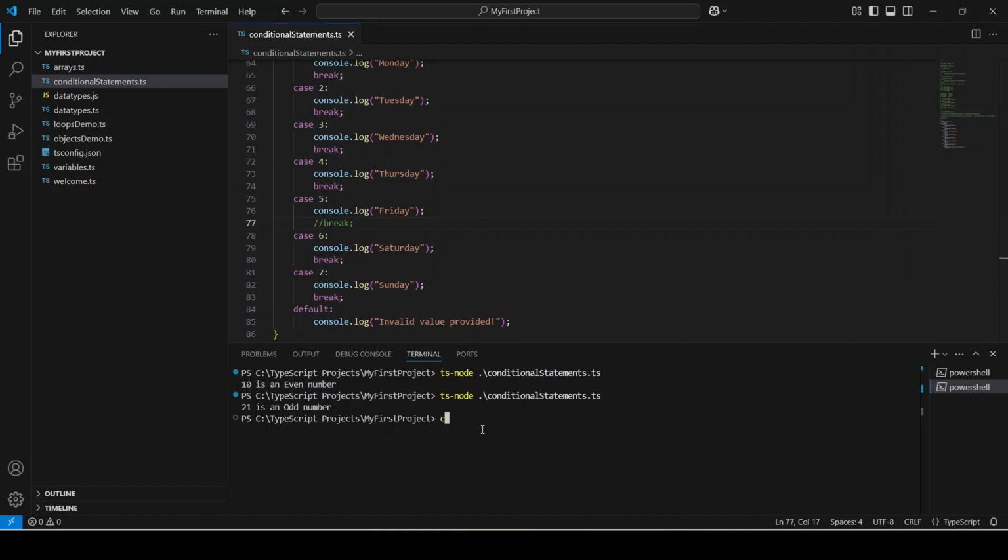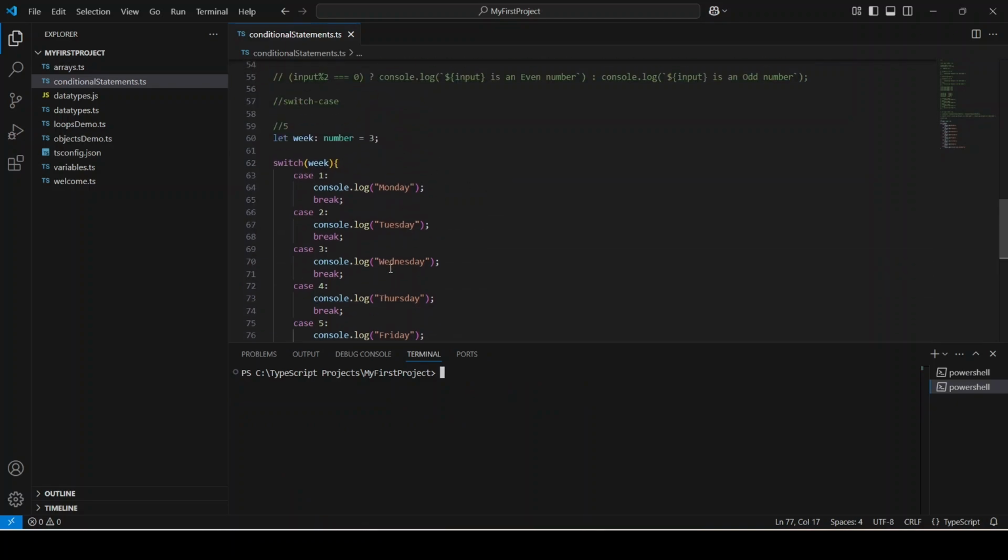For now, we'll just clear the console and run by providing a valid value 3. When it is 3, it will switch based on 3. It is 3, so it will directly go to case 3 and execute this line. So we should get Wednesday on the console. We will see by running this. See, we are seeing Wednesday on the console.